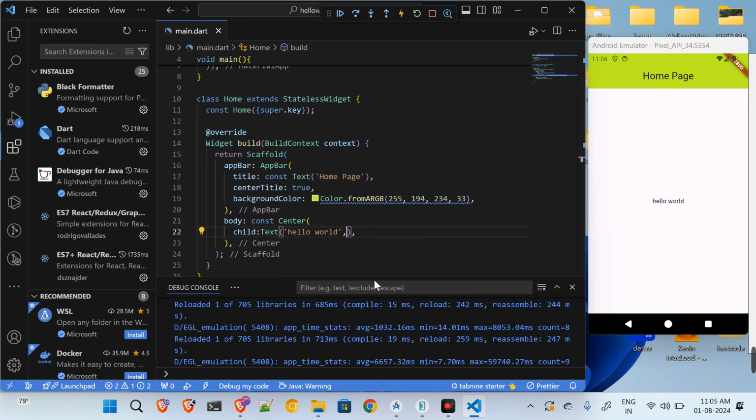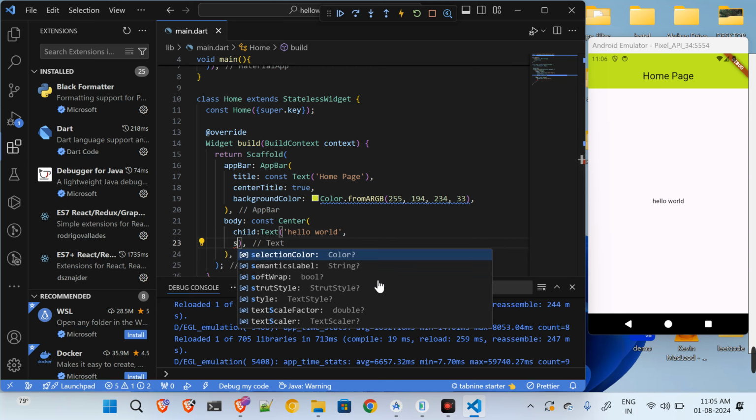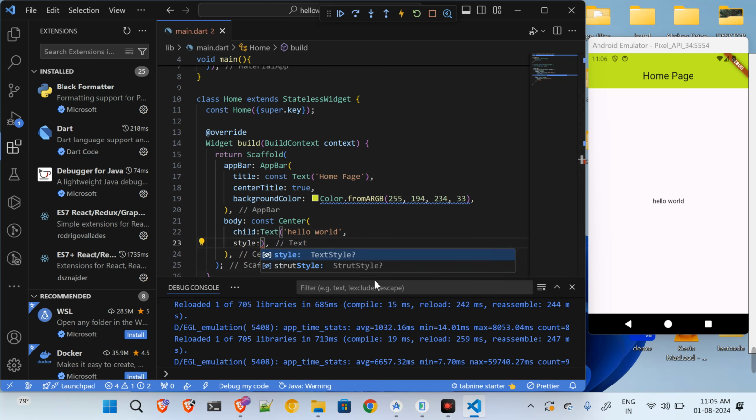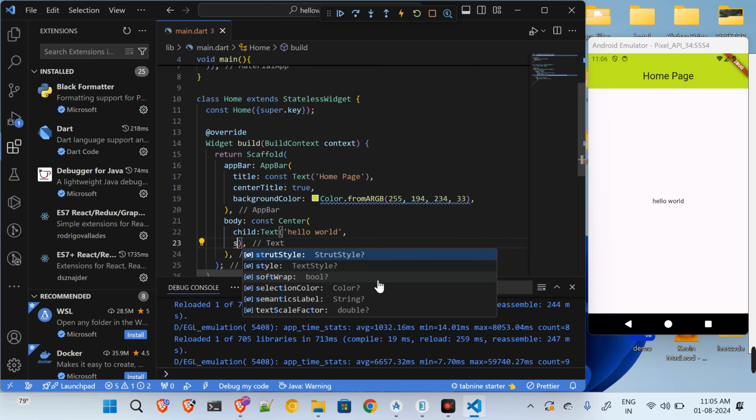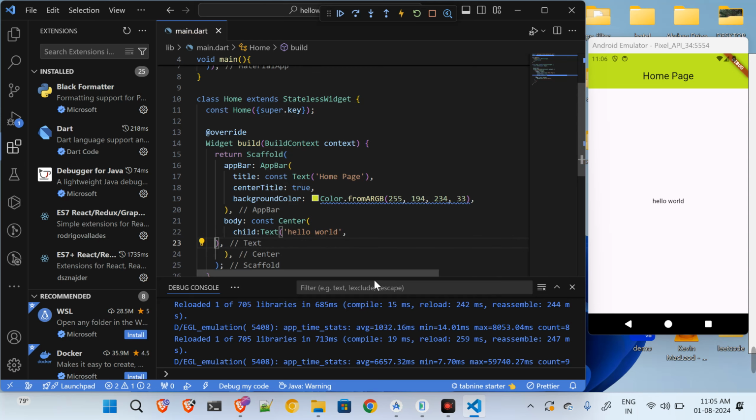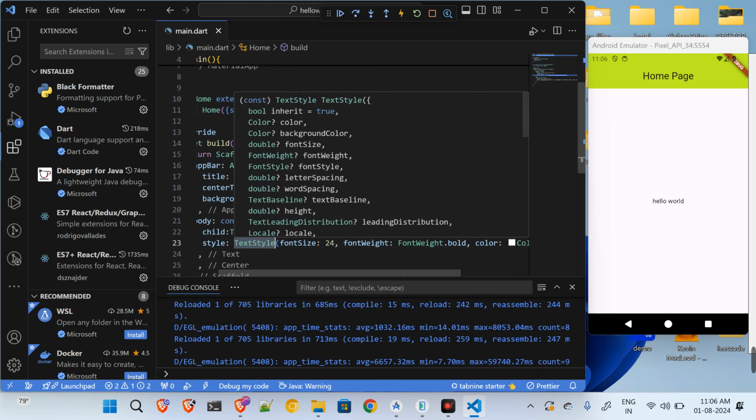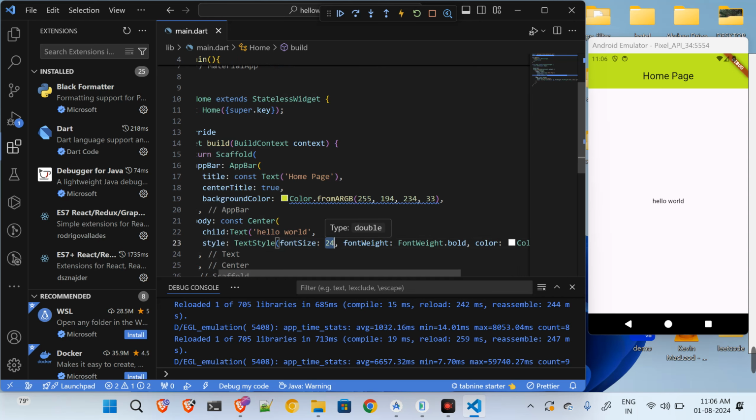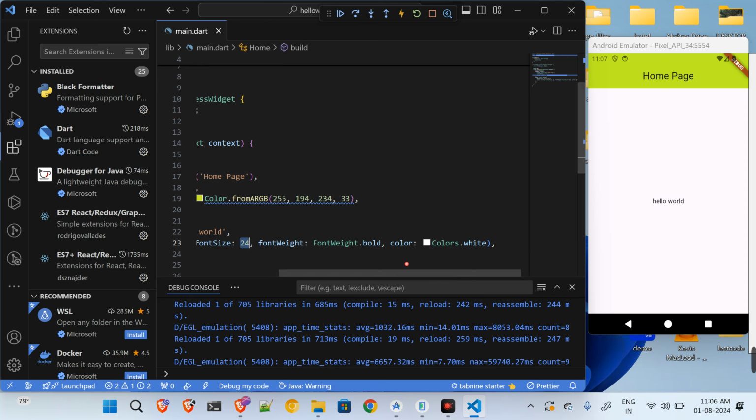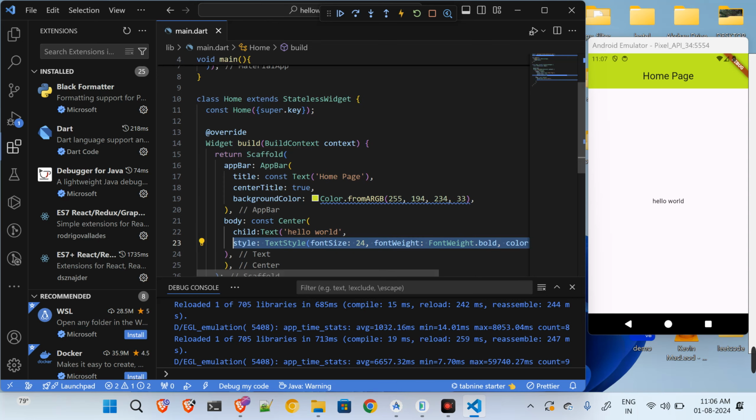And now if suppose you want to add styling to this text, I will say style, and let me just use this auto completed code. So I'll make use of the attribute style. Then this one is a TextStyle. I will give the font size as 24, and this is the font weight. So let me just instead do everything manually only.